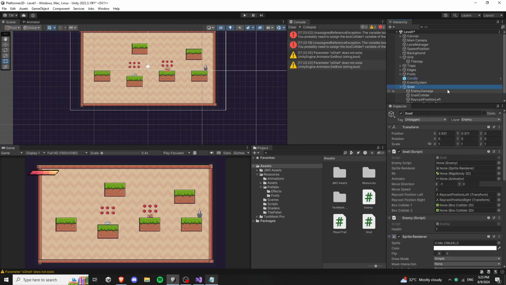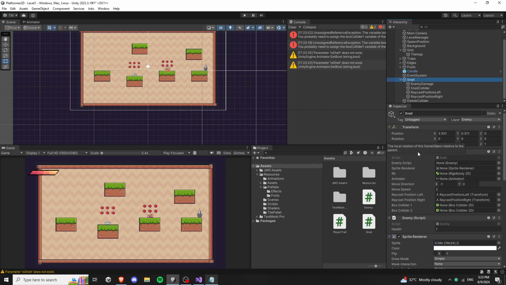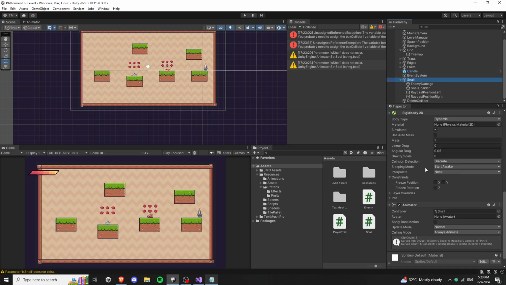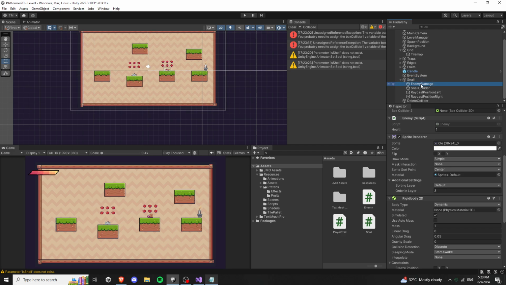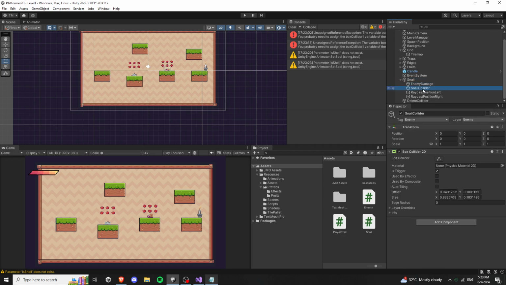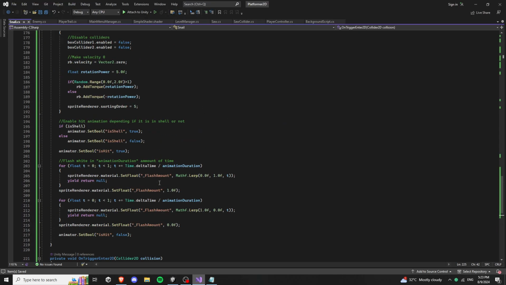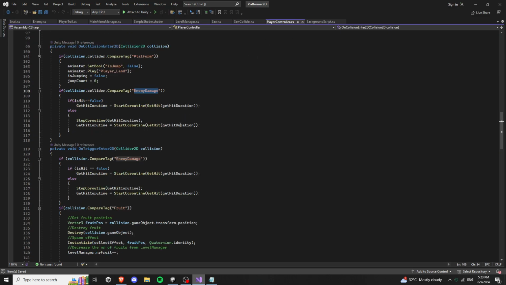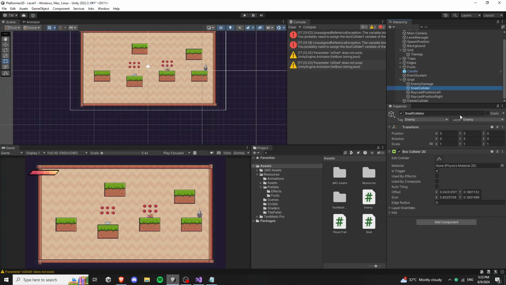Let's see the structure of this. We have this script here, rigid body here, but maybe the rigid body should be on another. Let's look at the player script, one second. On collision with the, okay, enemy damage. Let's see how big these colliders are.